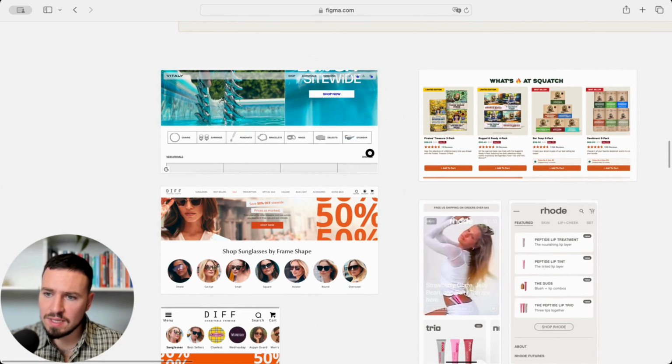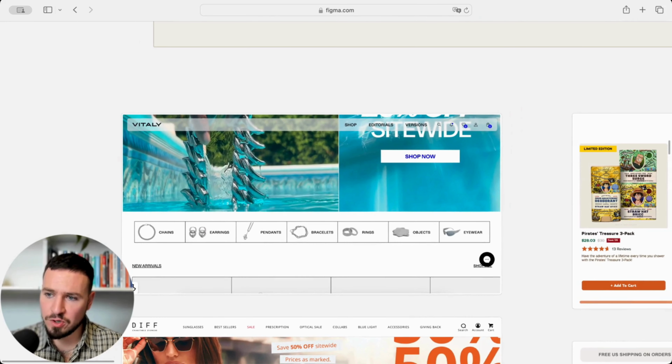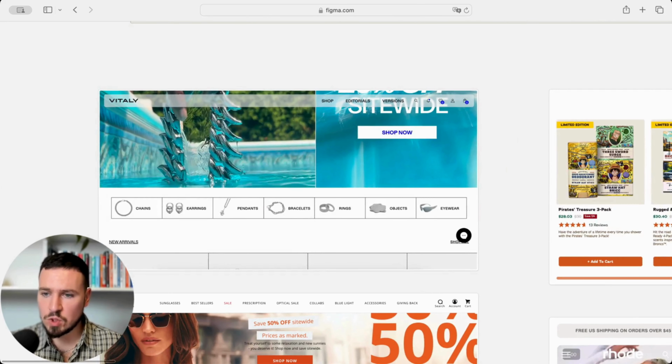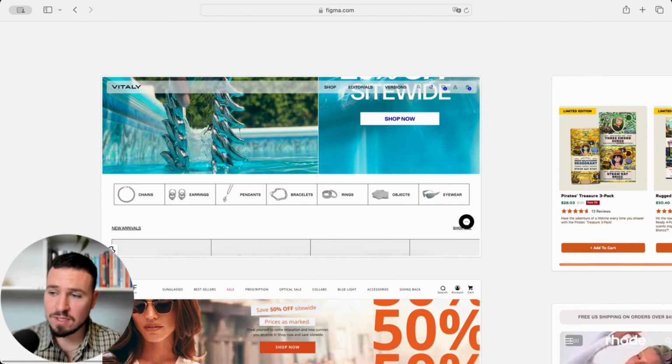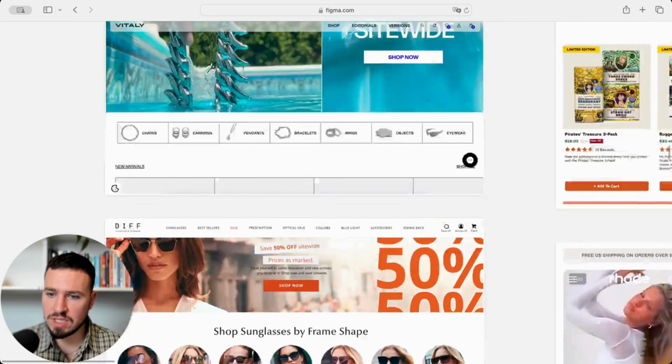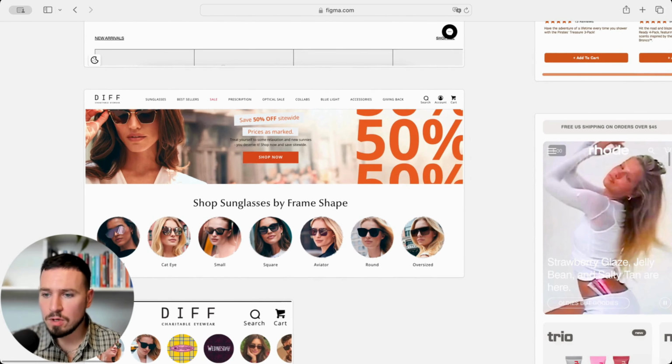For example, let's look at path to purchase. One of the ways to address this through an A/B test that's been really, really highly successful for a lot of our clients has been to display the best performing categories directly on the homepage. This can be done in so many ways, right? So for example, here, Vitally, this jewelry brand, is displaying those products here in a small line directly under the hero. Diff Eyewear, well, the product is different.